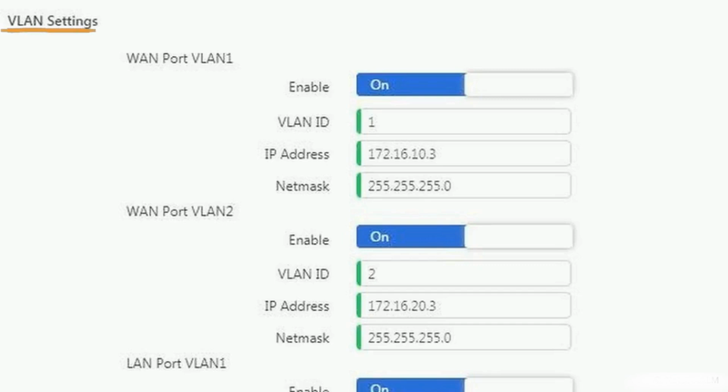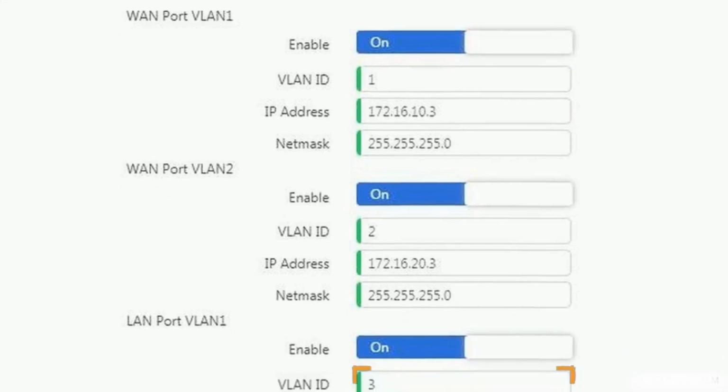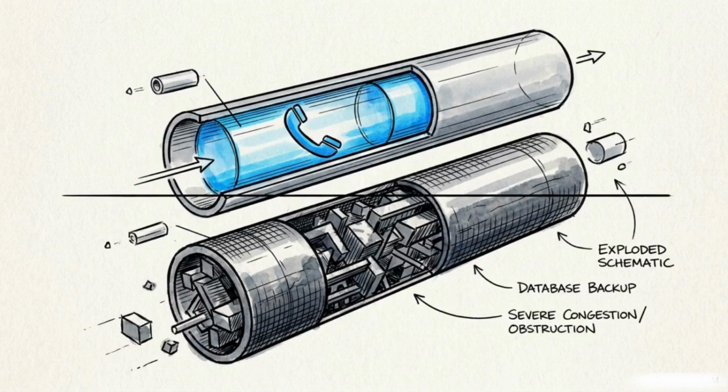Here in the VLAN settings interface, we can see exactly how the PBX asserts these boundaries internally. By assigning specific VLAN IDs and IP addresses directly to the WAN and LAN ports, the PBX is instructed to automatically tag its own outgoing packets. This early tagging protects endpoints. It allows IP phones to maintain crystal clear audio even if a massive database backup heavily congests the data VLAN.